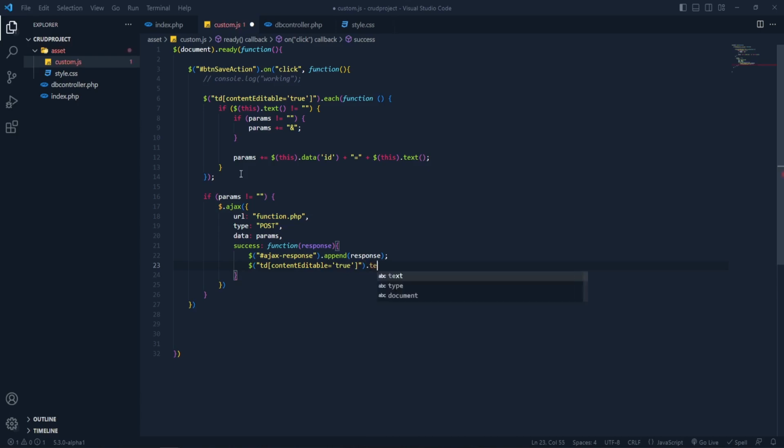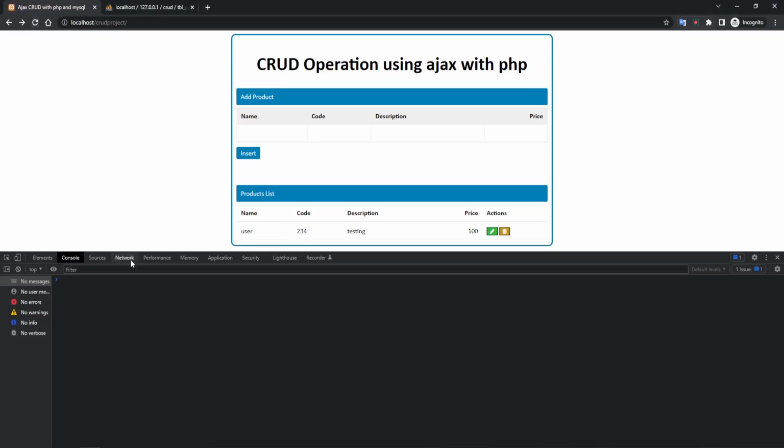To make this empty, when we submit the data, it will append that data to the below table and remove all the text from the above table. So now let's test this out.